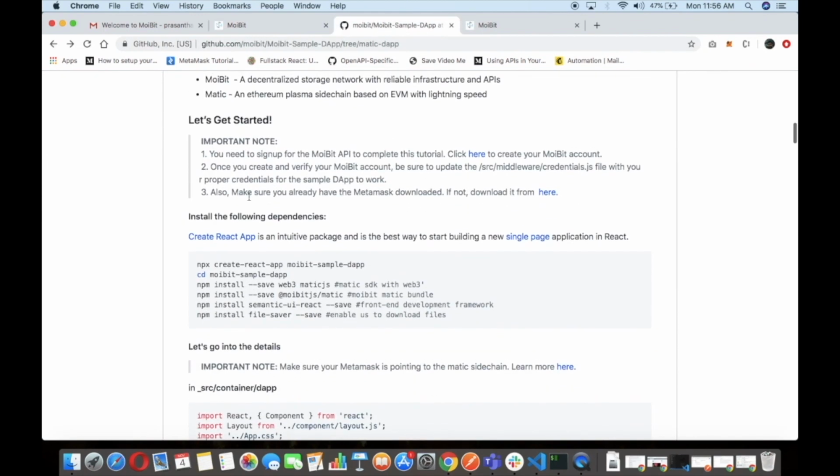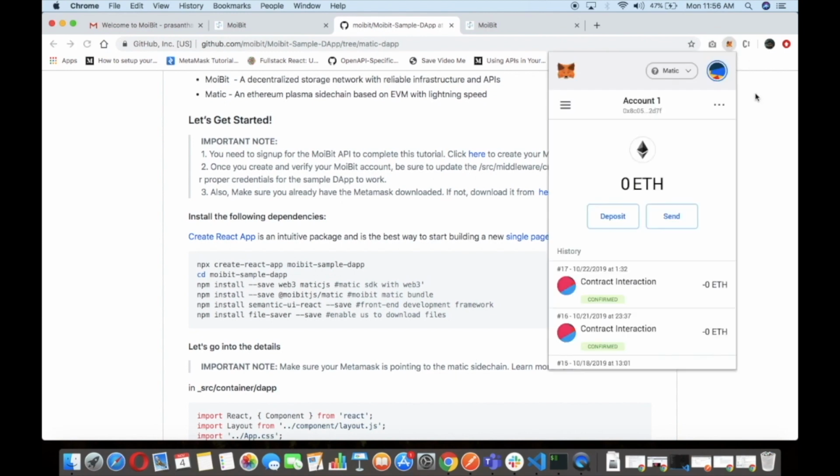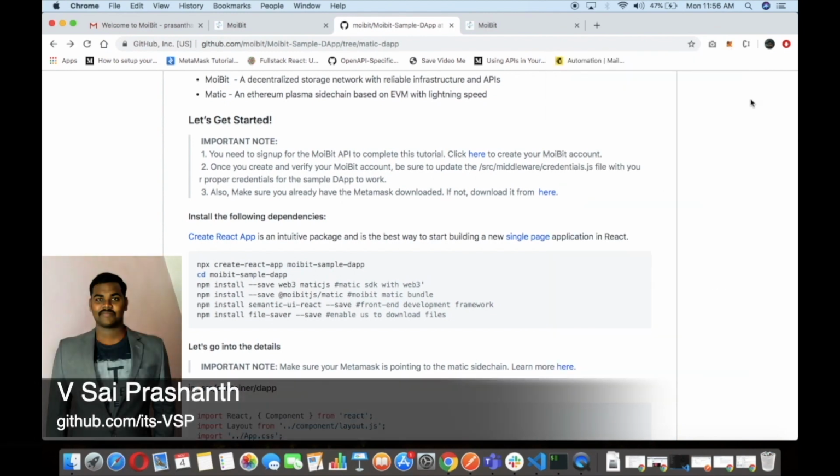And then you want to make sure that you have MetaMask downloaded, so you can download it here, and then you can check and make sure that in MetaMask you're using Matic. And then from here, Sai will take over.